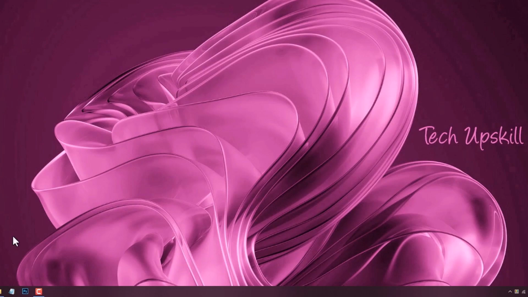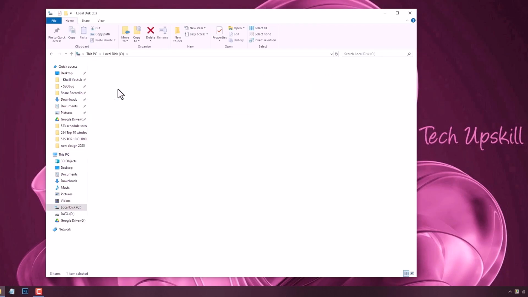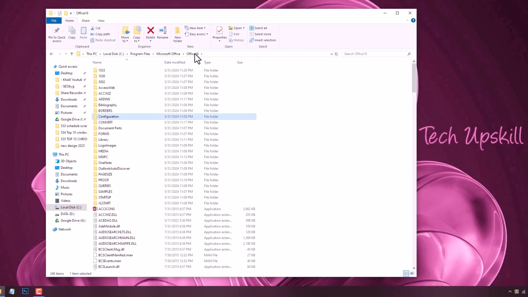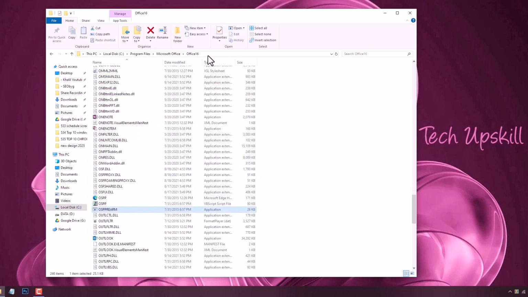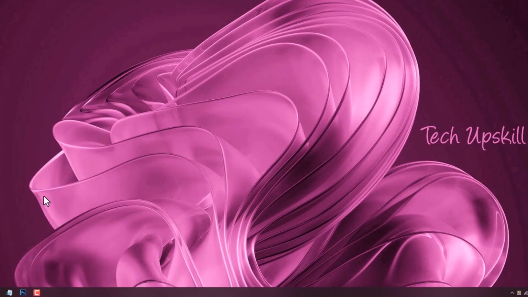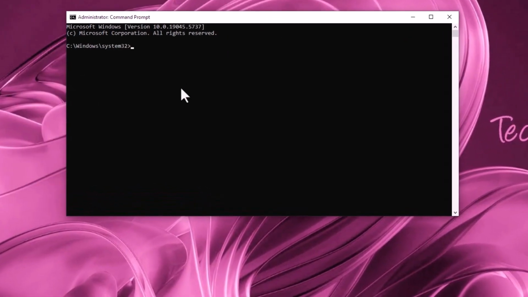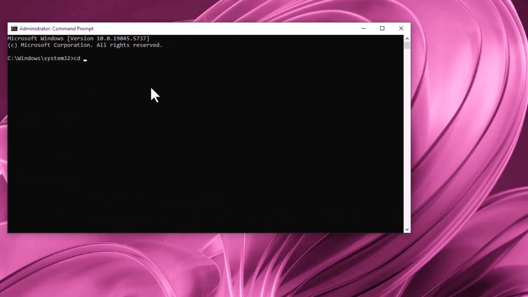First, go ahead and open the OSPPREARM folder and copy its path. After that, open Command Prompt by right-clicking on it and choosing Run as Administrator. Once the Command Prompt window is open, type cd, add a space, and then paste the folder path you copied earlier.